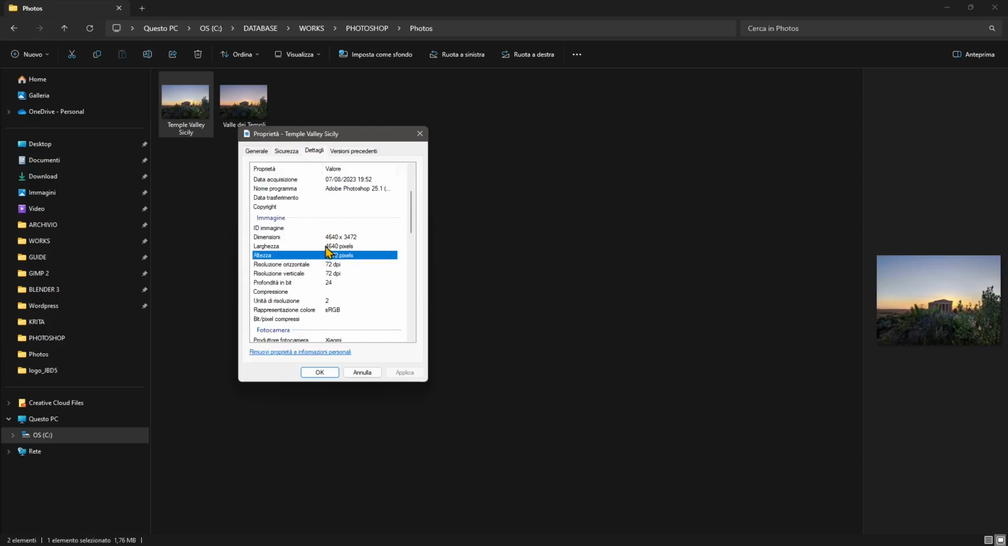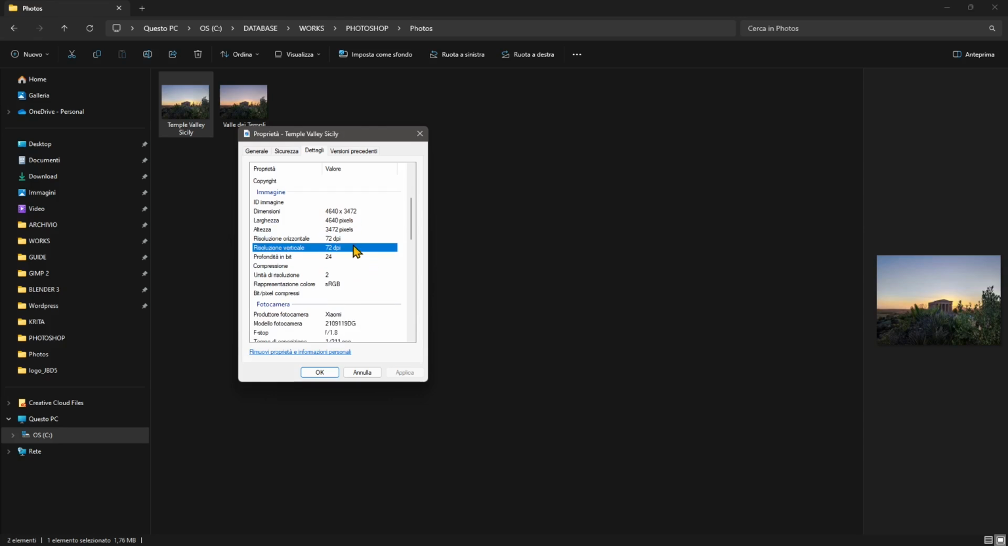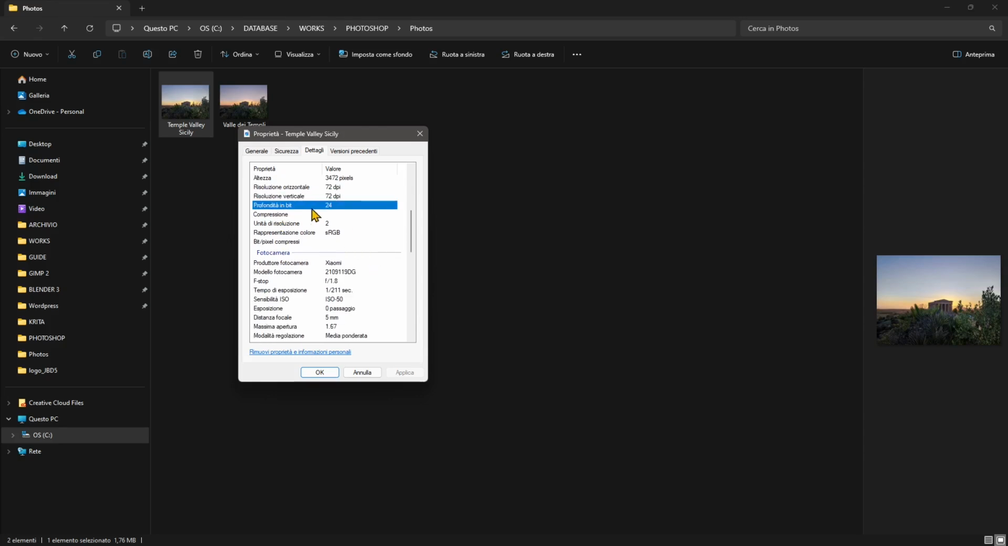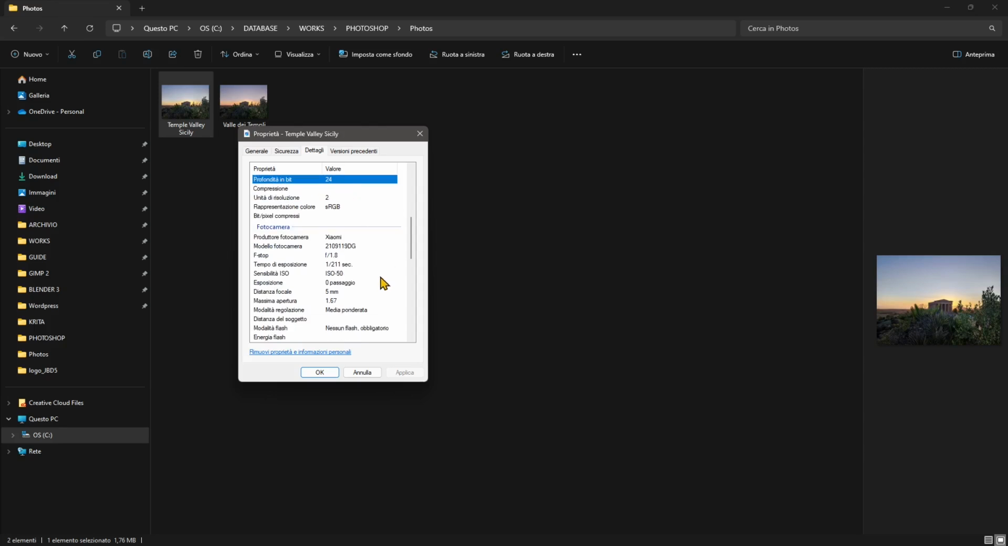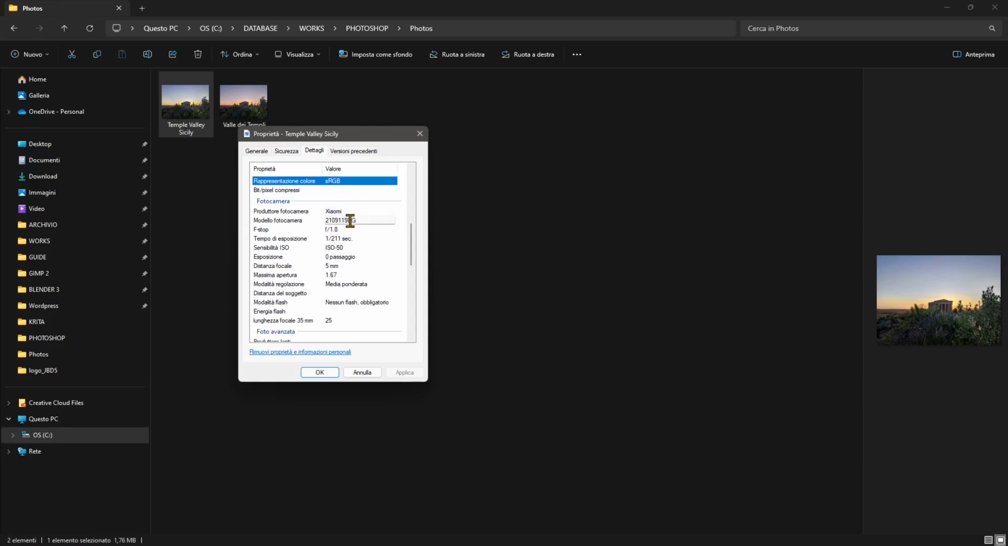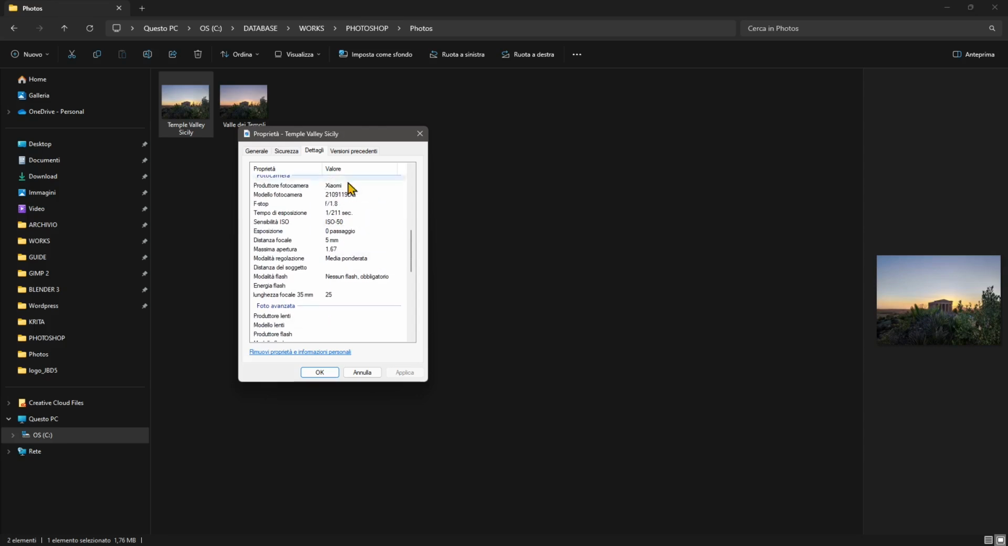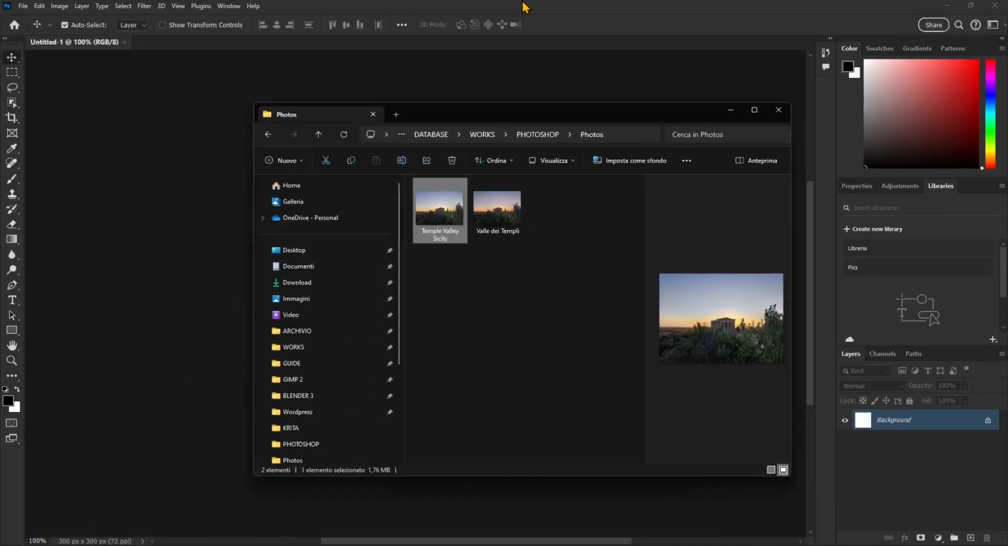In the details tab instead, we have pixels for the height and the width, and also DPI, which means dots per inch, and in this case it is 72, like the one that we created. If we go down, you also have the color depth in bits, and RGB, the color system, and all this information about the photo itself, where it was taken, and what the various camera parameters were. But this is something we don't care about at the moment. This is just to show you that you can retrieve this information in any image you have.